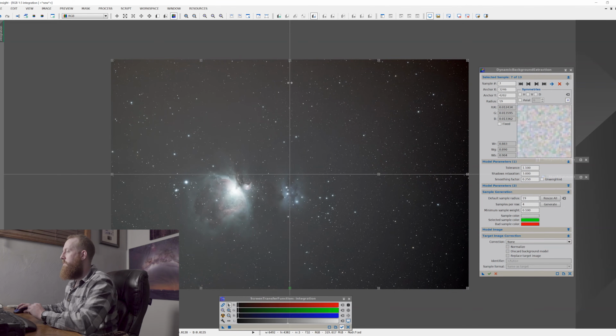So with some trial and error, I can remove this gradient, and with a light pollution gradient, you want to use a subtraction from this image. It's going to make a model. A model will be subtracted from the photograph, and it will remove as much of that gradient as possible, and we'll click run.